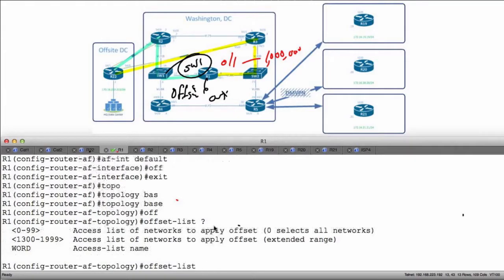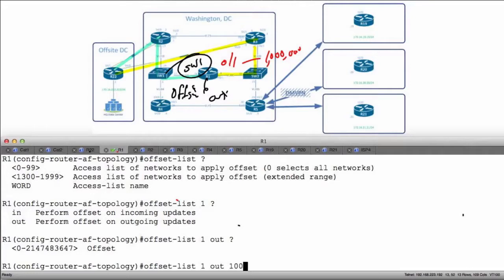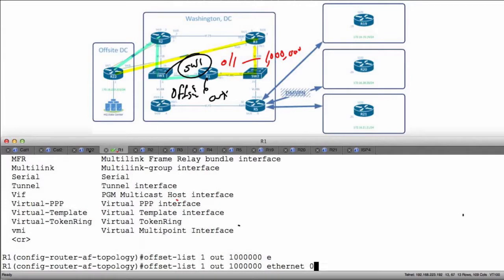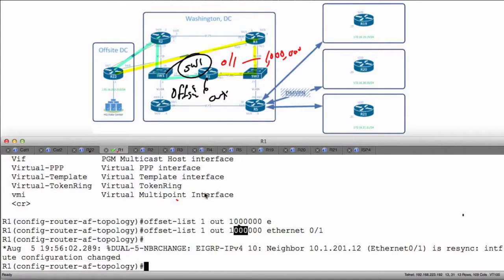Now what I'm going to do here is use offset list 1, and I'm going to do it out, and I want to do the 1,000,000, and I'm going to specify interface E0/1. So let's see, did I get the 1,000,000 right? Yes, I did. So let's see what's happening now. So what I did is I just made it a little more complicated since we've already done this before. So what I did is I said any even prefix is going to get advertised out this interface with a higher metric because I'm offsetting them.